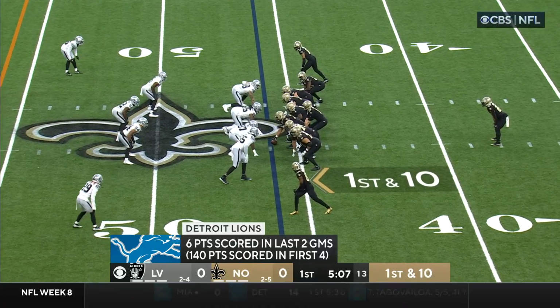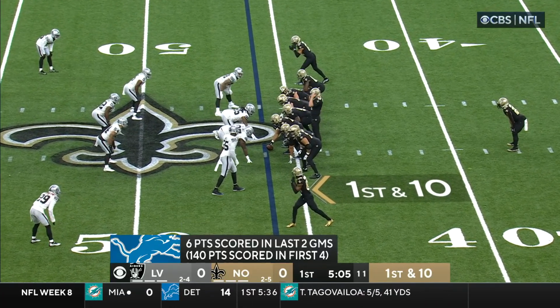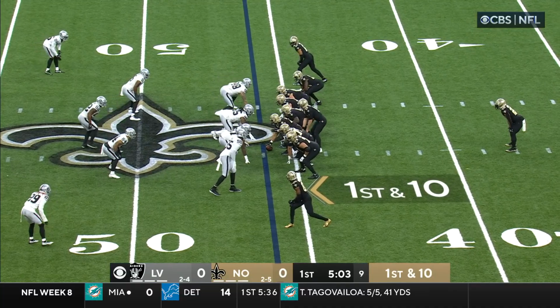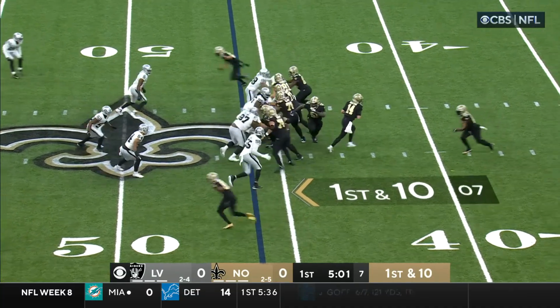You see Swift matched up on a linebacker. That's what we just saw a little bit ago with Kamara matched up on Martinez. That's an advantage that the quarterback needs to take care of.